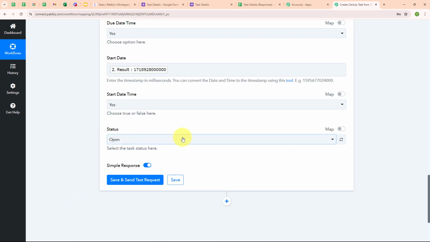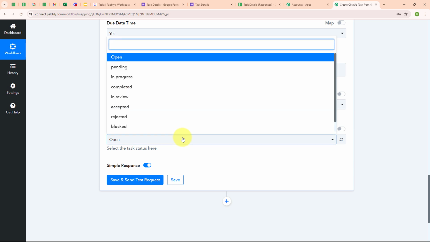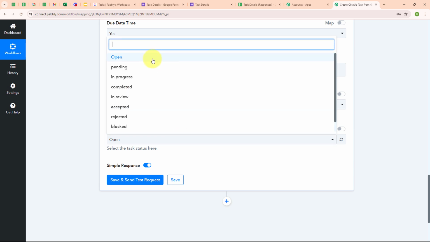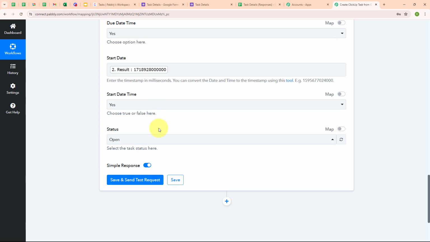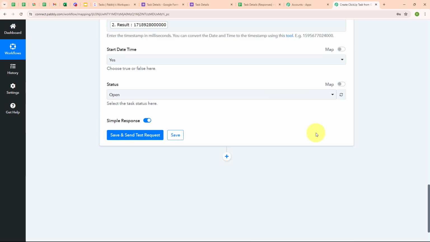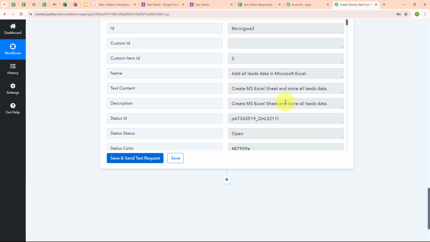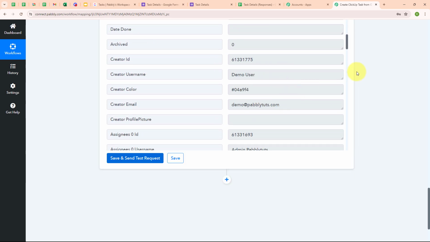And now here it is asking me to select the status of the task. So here my tasks are open. So here I'm going to select the status as open, but you can select the status of your task as per your need. And now here, after entering all the required data, I'm going to click on the save and send test request. And here you can see we have received a successful response here.